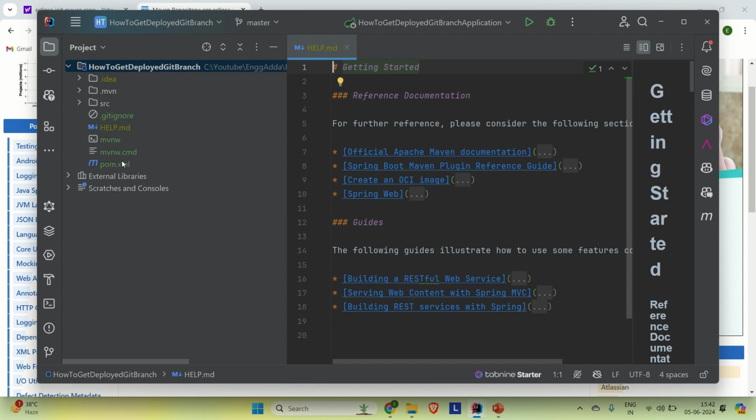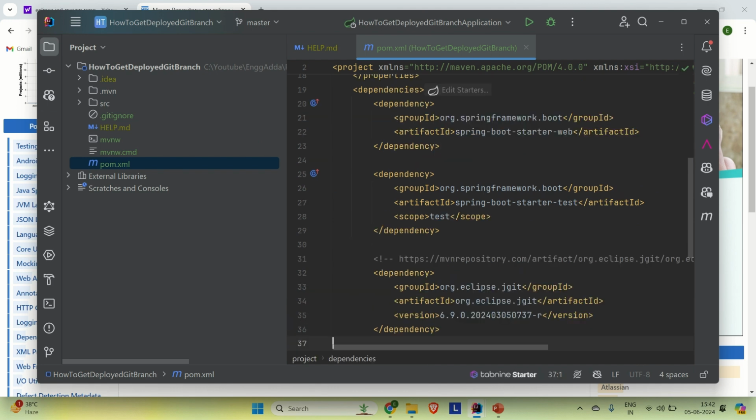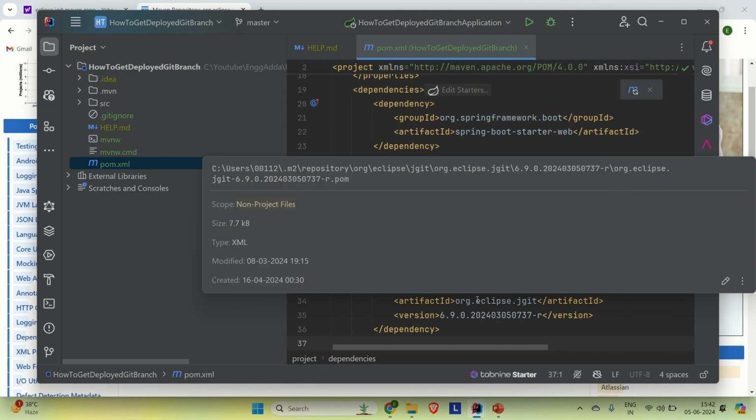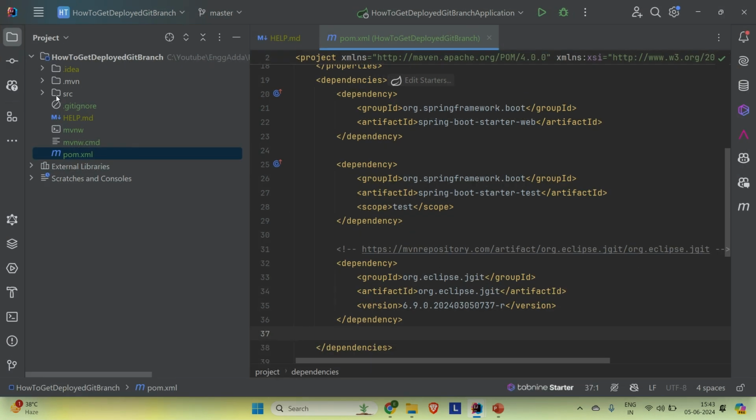Now come to your pom.xml file, go inside the dependencies section and put this dependency there. So it is coming from org.eclipse.jgit, and now you have to load your Maven so that this dependency can be downloaded and we can work on it. So we are good with our application. Now we can start our development.